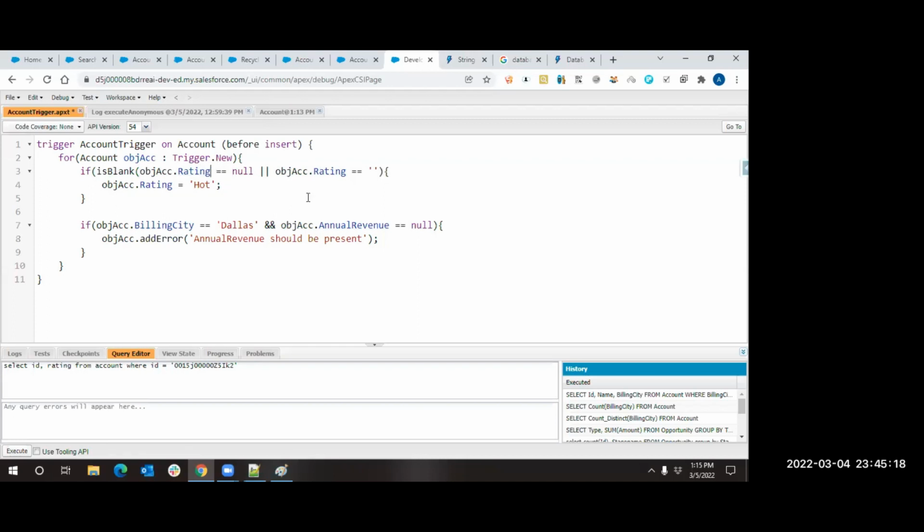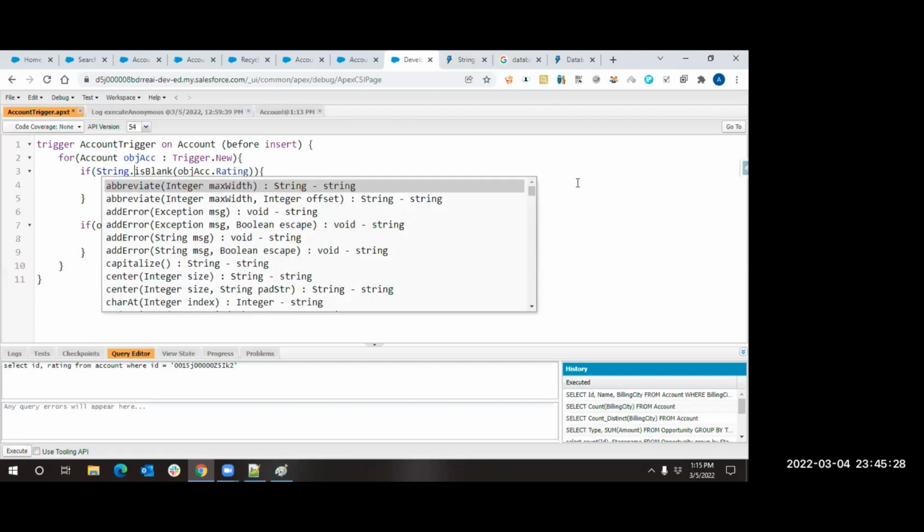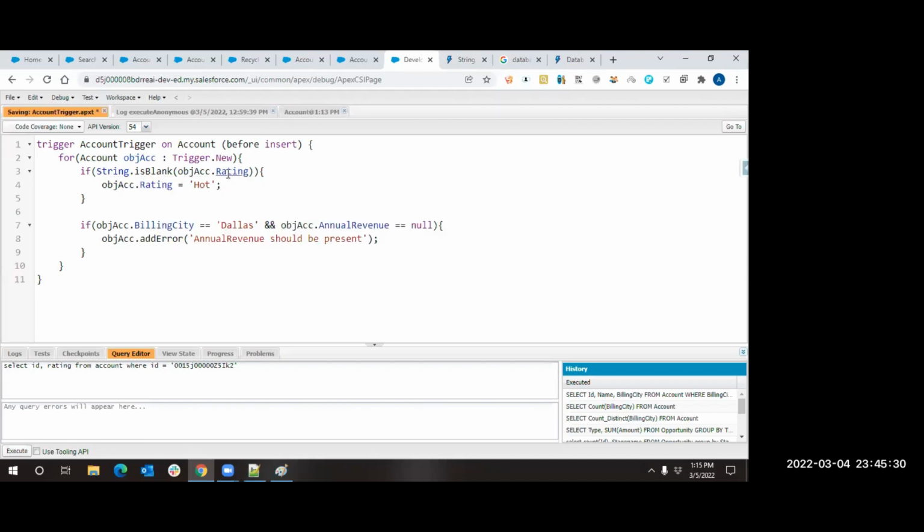field name. Is blank. But is blank is a method present in which class? It is present in string class. So you have to say string dot is blank. When you say string dot is blank, objs dot rating, now the system will understand, okay, what is the value present for objs dot rating? Is it null? Fine, make it as true. Is it blank? Make it as true. Is it just holding spaces and not anything else? Okay, then even then make it as true.